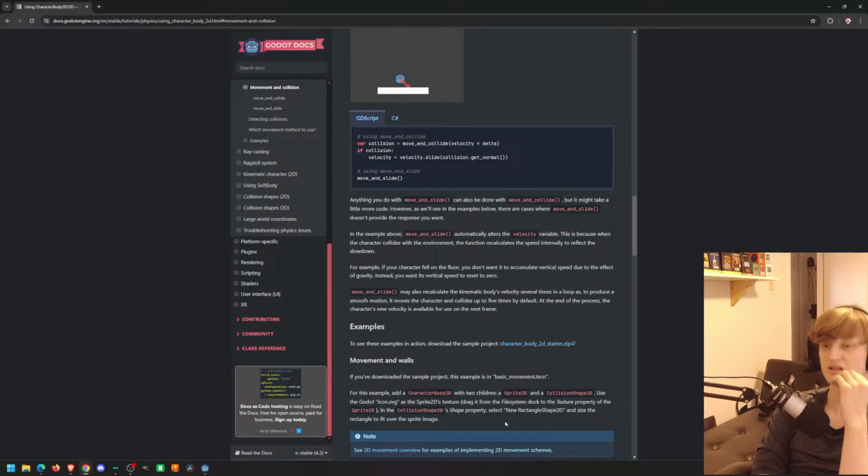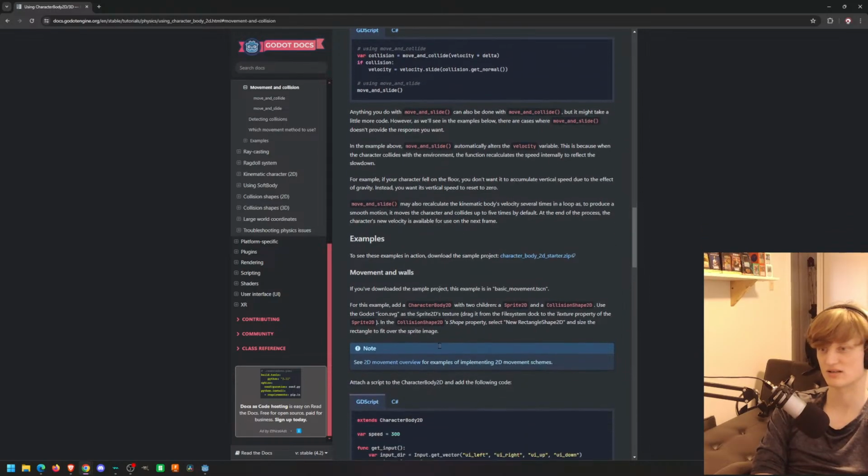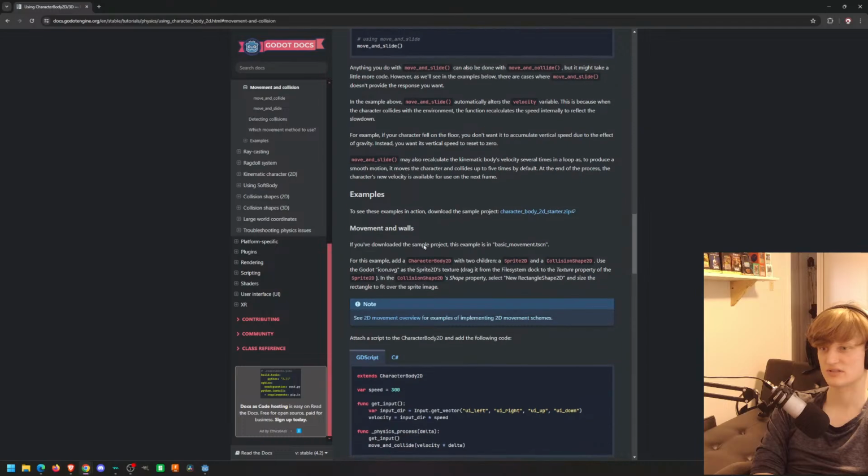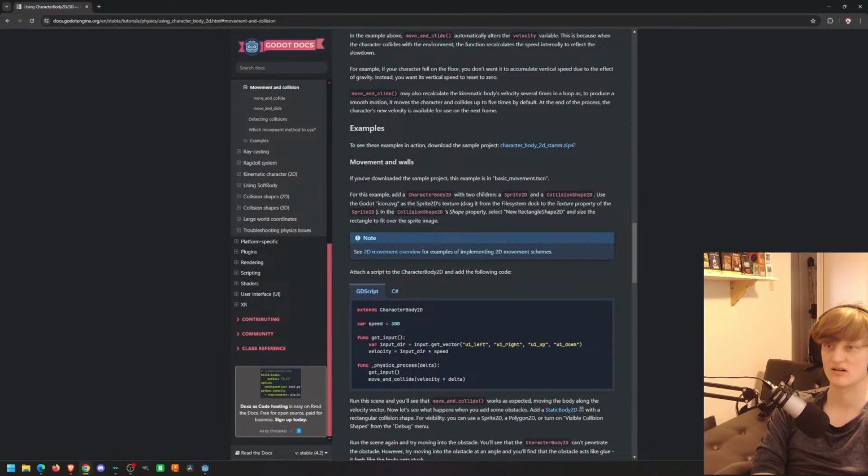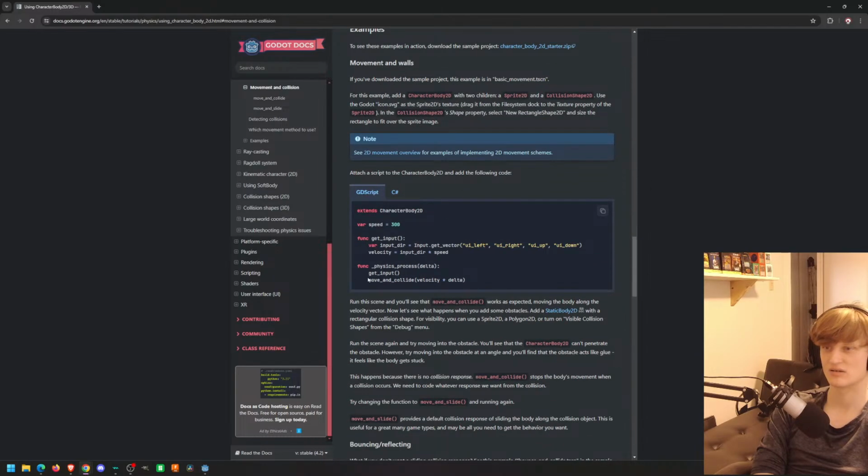Anything to do with move and slide can also be done with move and collide, but it takes a little more code. However, as we'll see in the examples below, there are cases where move and slide doesn't provide the response you want. To see examples in action, download this. All right, movement and walls. If you download the sample, okay. Move and collide velocity times delta.